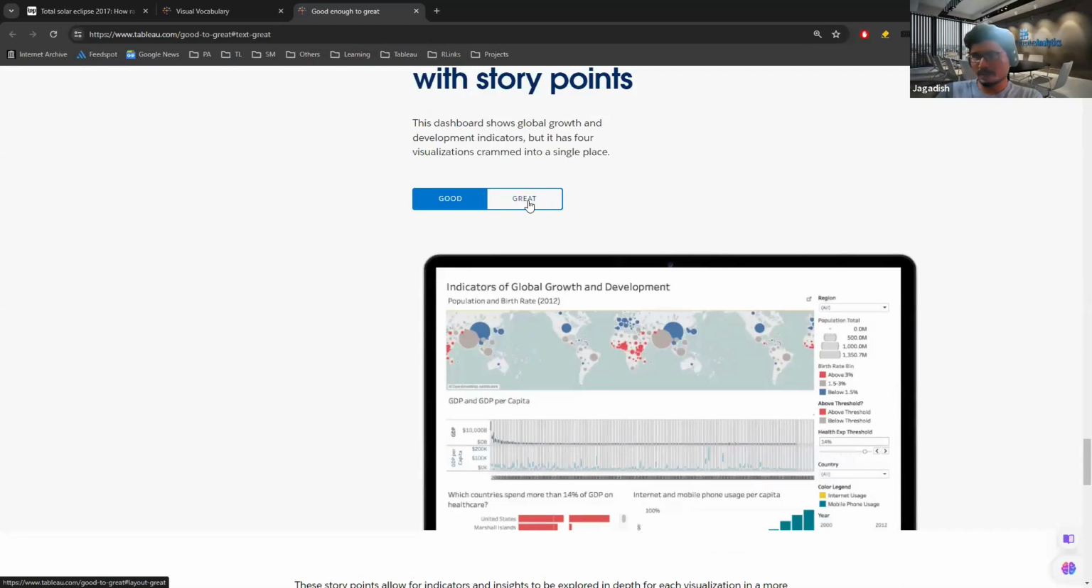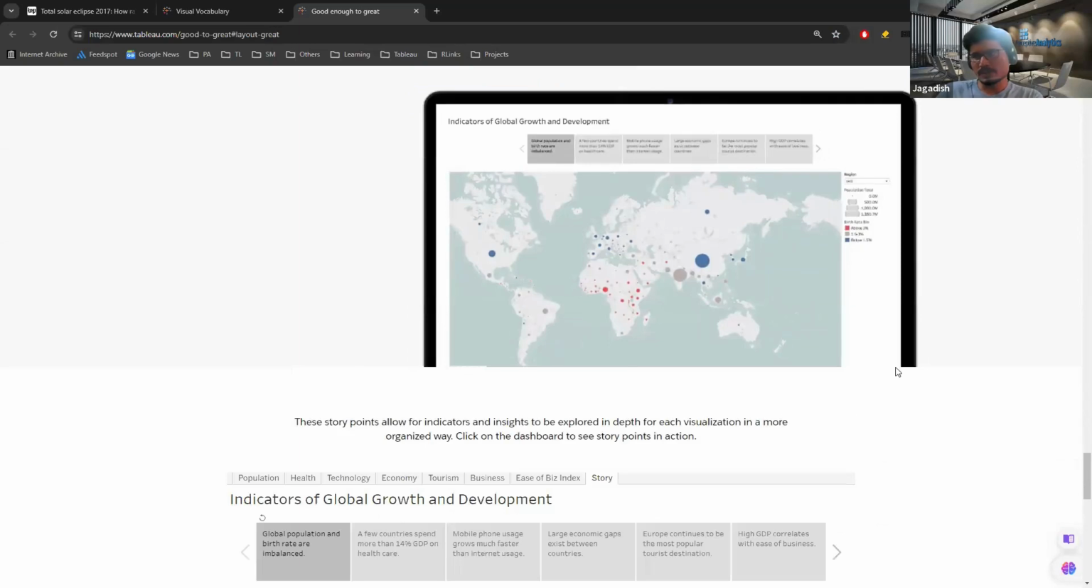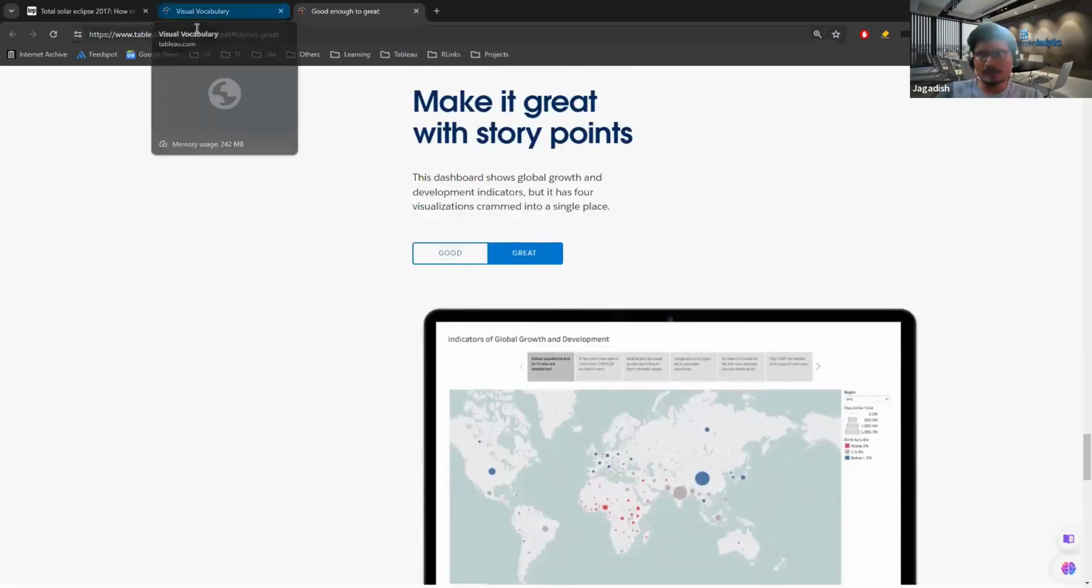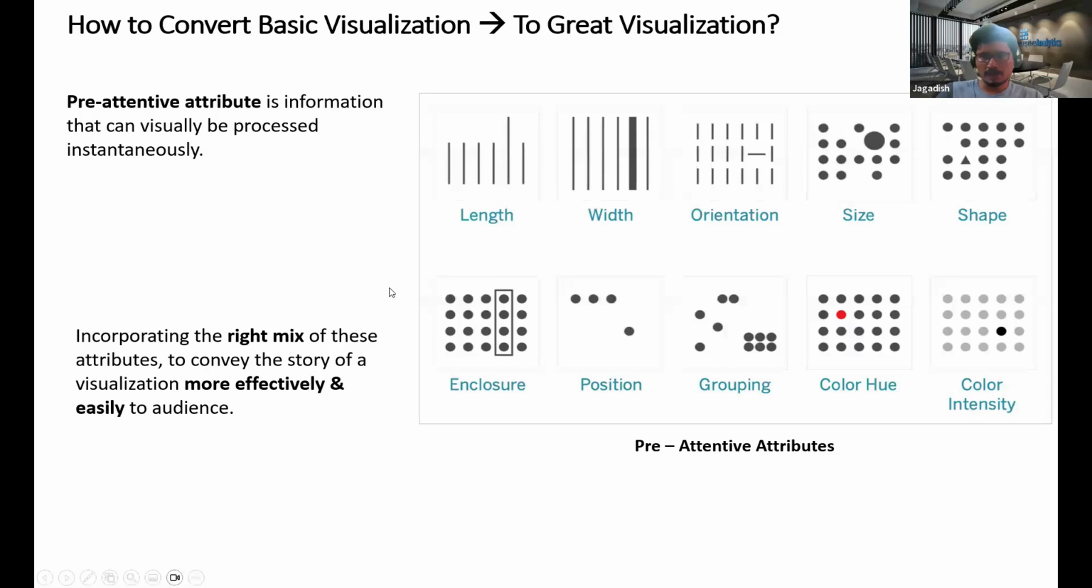And likewise here as well, a similar visualization. They have made some changes, and instead of cramming everything into a single dashboard, they are now recommending that we do it in a story format. So you get the idea, but playing with those visual attributes, pre-attentive attributes, will help you change from a basic, functional visualization to something which is much more effective.